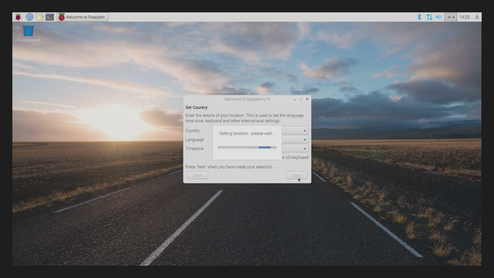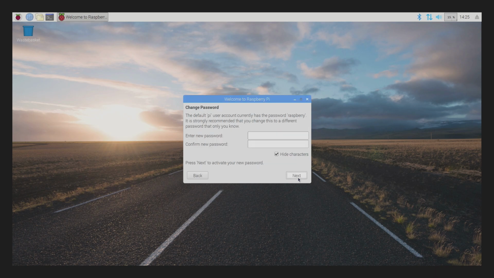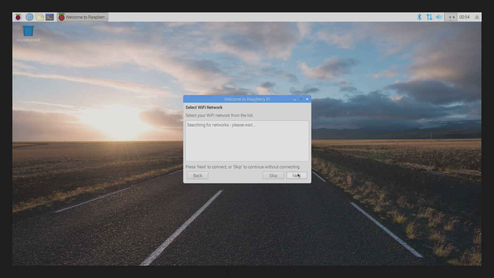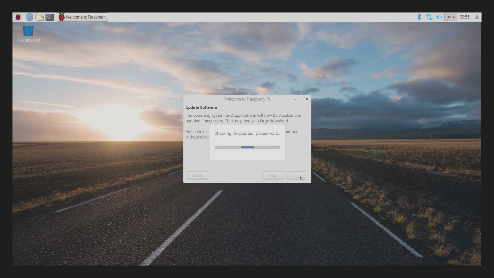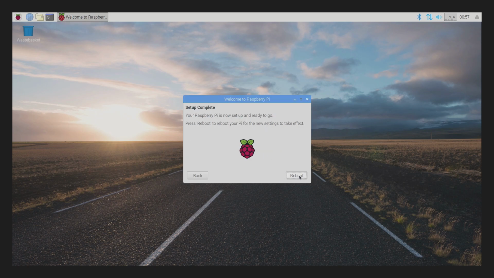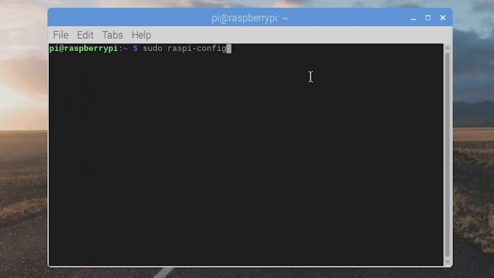And once it's done setting the locations, it will ask you to choose a password. Now this password is for the Pi user. So make sure to enter the correct password. Here you can select your Wi-Fi if you need it. And then update your software. Make sure to update your software. And once that is done, it will say system is up to date, and then it will tell you to reboot. So go ahead and reboot.